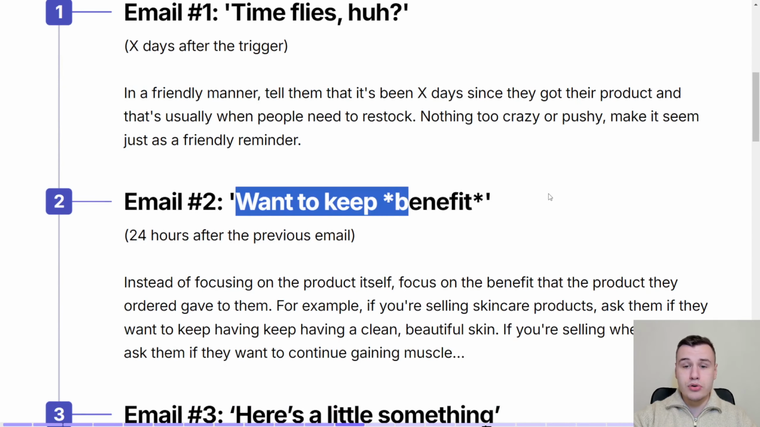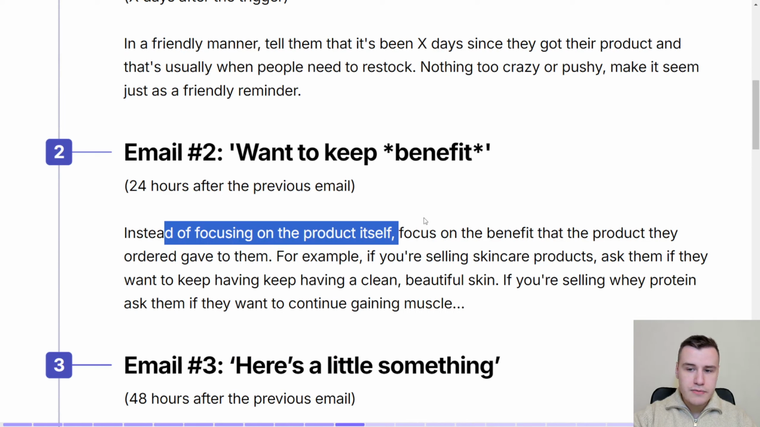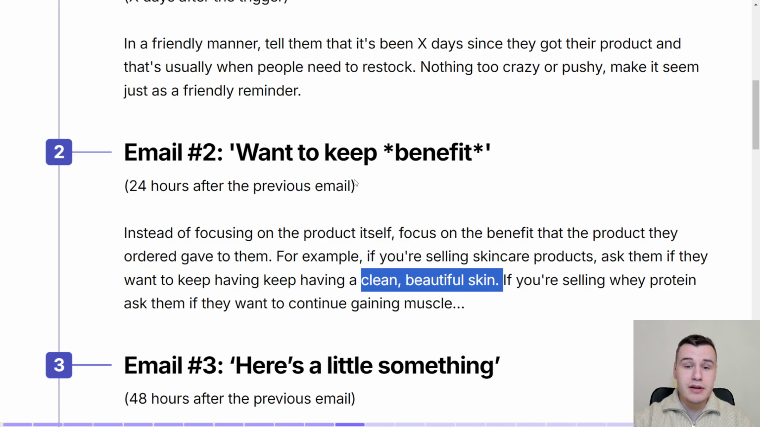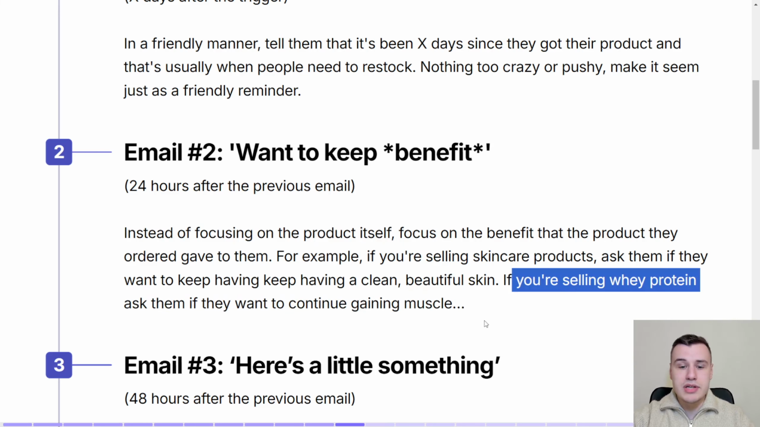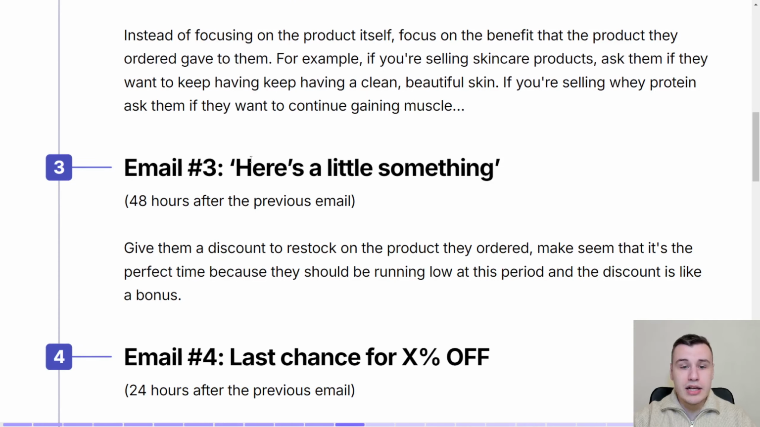And the next one: want to keep having the benefit. Instead of focusing on the product itself, focus on the benefit that the product they ordered gave them. For example, if you're selling skincare, ask them if they want to keep having clean, beautiful skin. That's the benefit of skincare products, right? If you're selling whey protein, ask them if they want to continue gaining muscle. Pretty simple.